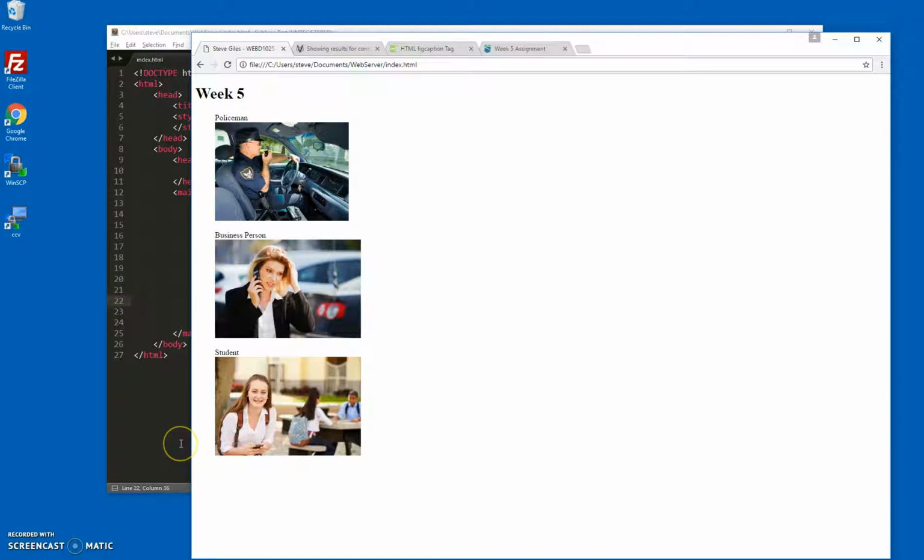And we're basically done, but what I want to do is play around with floats and clears, because I want policeman and business person to be on the same line, but I want student to be on its own line, kind of like a 2-column layout. And we can accomplish that with float, clear, and creating our CSS rules. Okay, so again, I want policeman and business person to be on one line, student to be on a separate line.